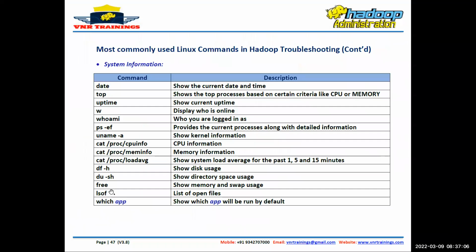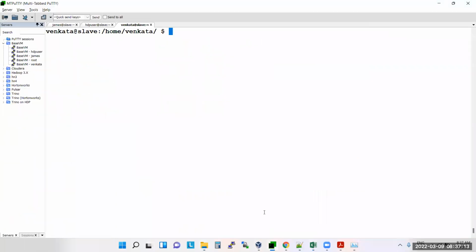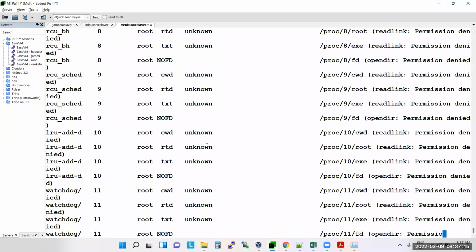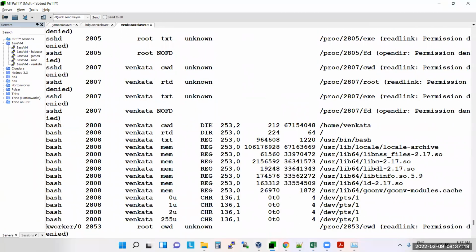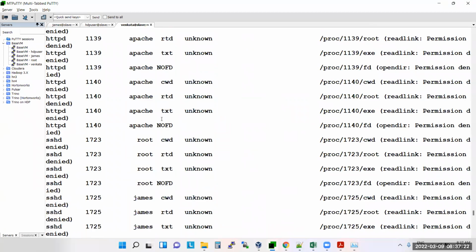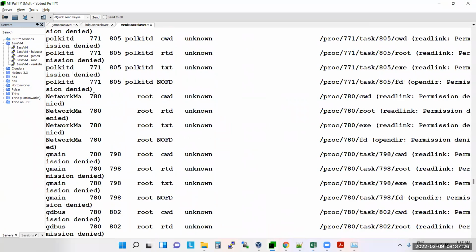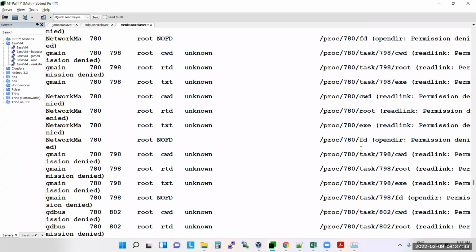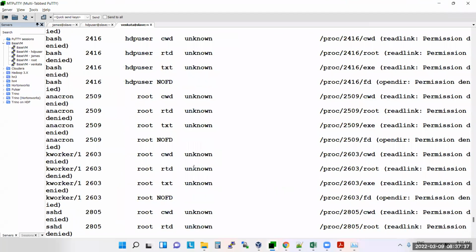Then here I have explained lsof, list of open files. What is this lsof? If you are running an OS, definitely there will be some files accessed, and libraries will be loaded into memory, right? So these are the files and libraries loaded by your root user or any user actually.